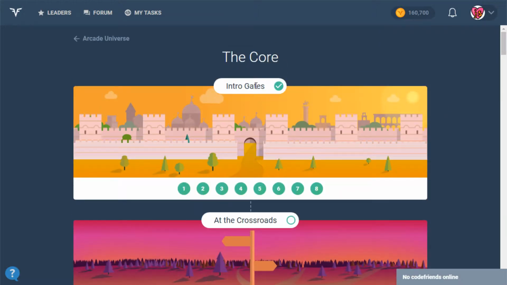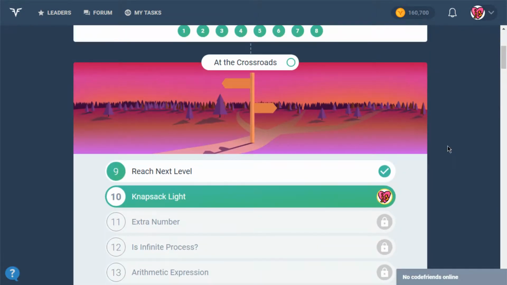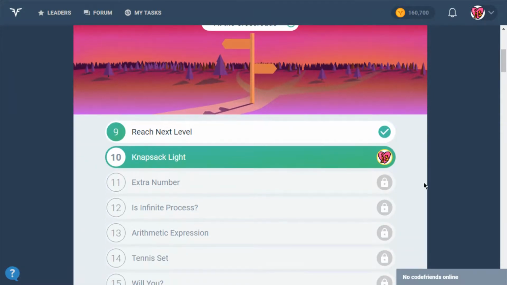Core, having completed the intro gates yesterday. And now we're directing our attention to this one, knapsackLight. Now, before we get into this, you might be looking at this and thinking, well, that sounds a little familiar. Haven't we seen that one before? And yeah, this is another one of the ones that was featured in the intro.